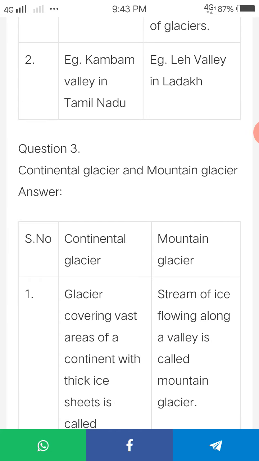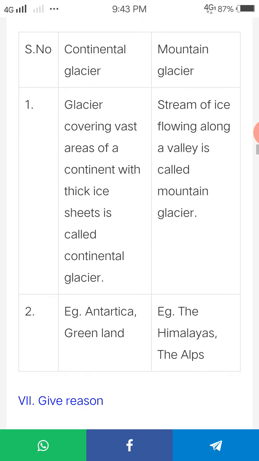Third question, Continental Glacier and Mountain Glacier. Answer: Continental Glacier. A glacier covering vast areas of a continent with thick ice sheets is called a Continental Glacier. Example, Antarctica. It is in Antarctica and Greenland.